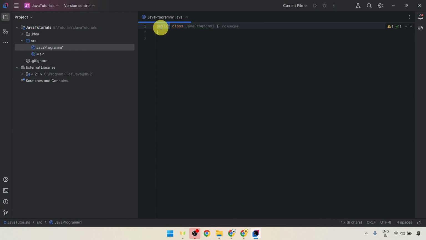This public means this particular class is accessible to all. This public is access modifier. About access modifier, we will talk in more details in upcoming videos. This class keyword is used to create the class inside our Java file.